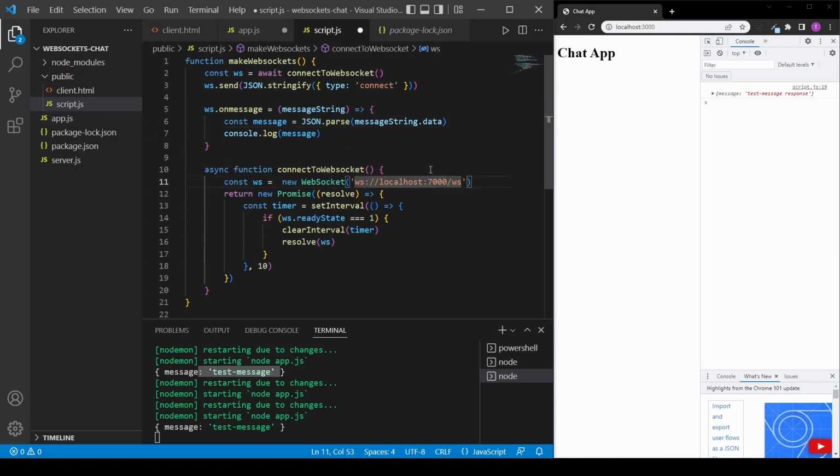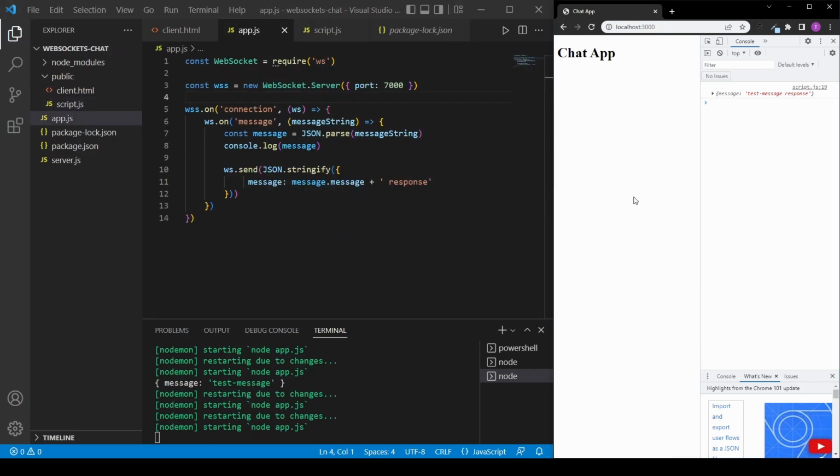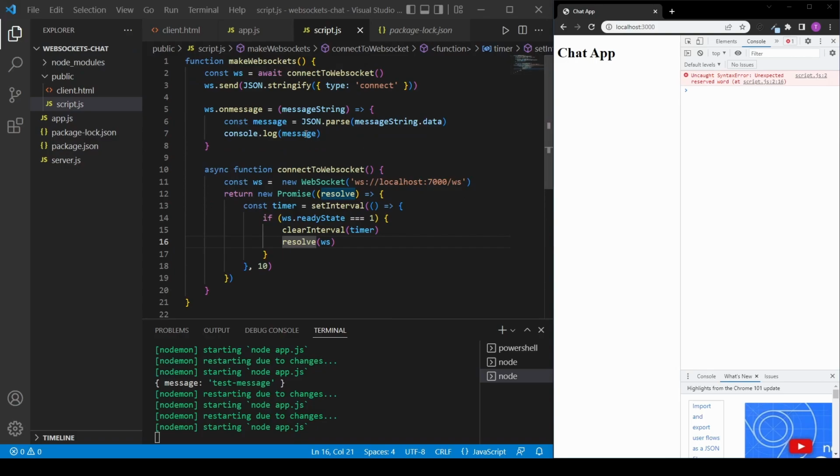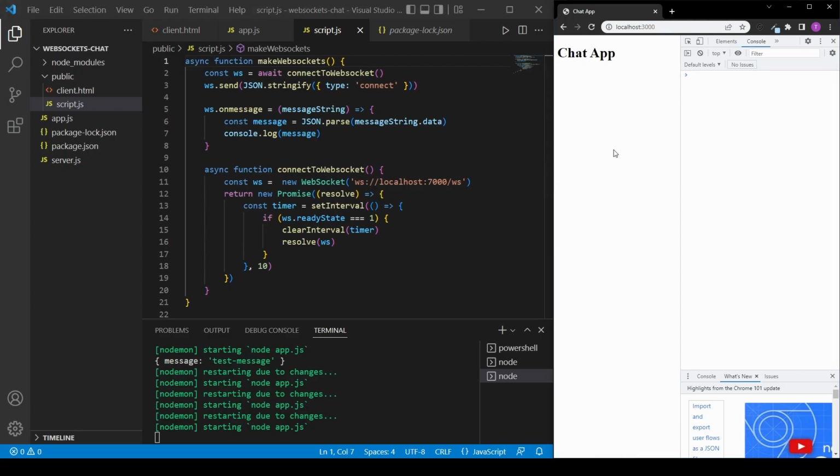Let's save it right here, save it on the backend, and refresh our application. Here we get an error, and it's because we need to make this function asynchronous if we want to await something. Okay, that's good. Now we should be connected.